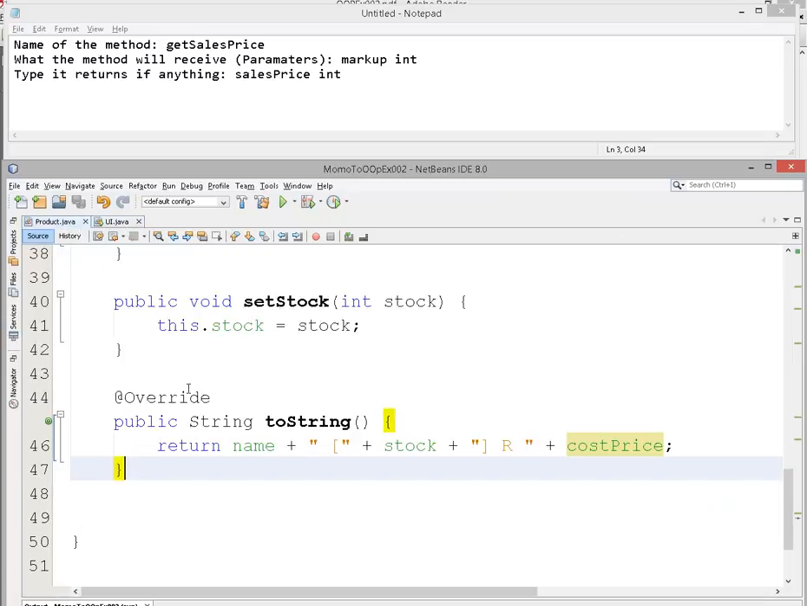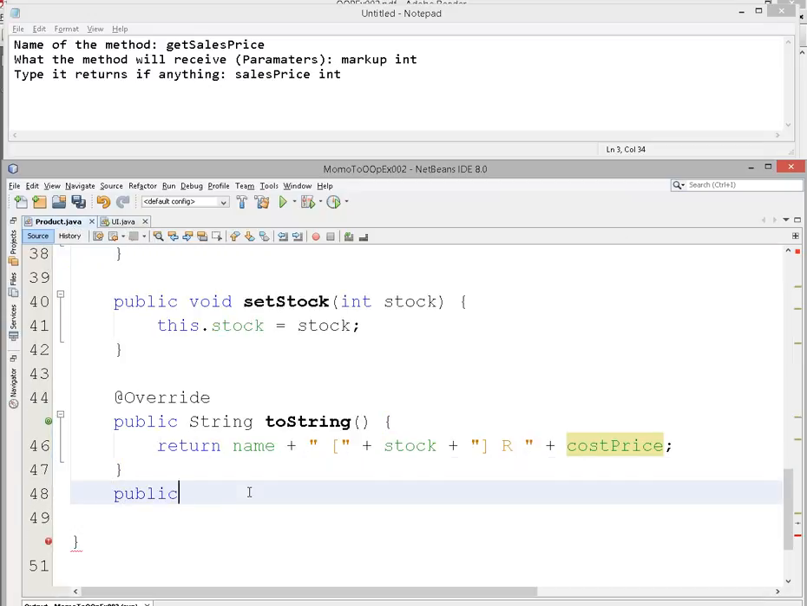So now, when I'm in my product here, first thing is public. Now, the second thing we need to know is what it returns. In this case, it's going to return an integer. What is the name of the method? It's going to be called getSalesPrice. What is it going to receive? It's going to receive an integer of the markup.